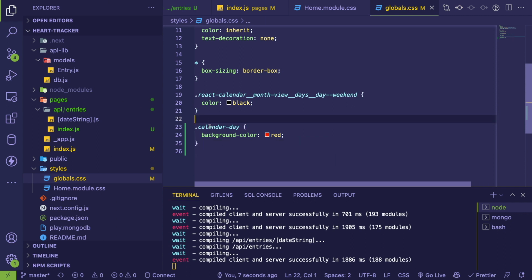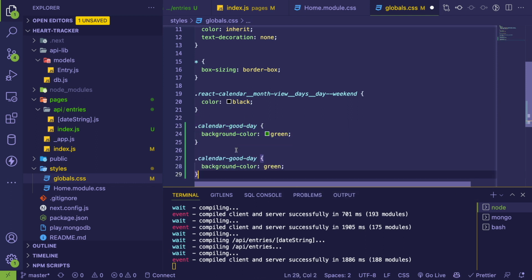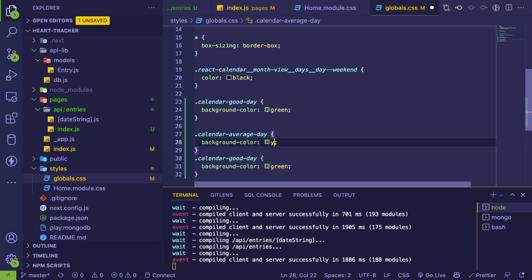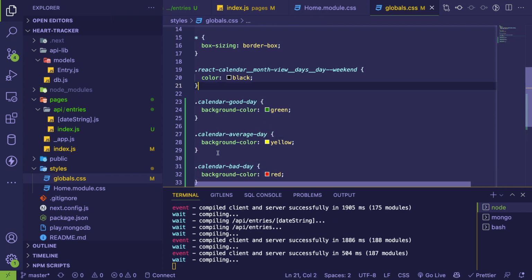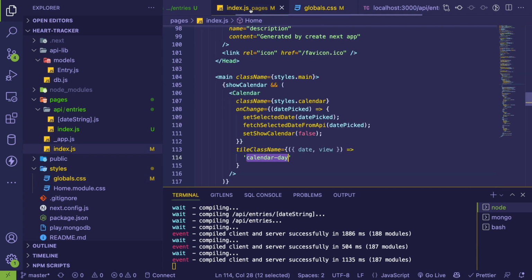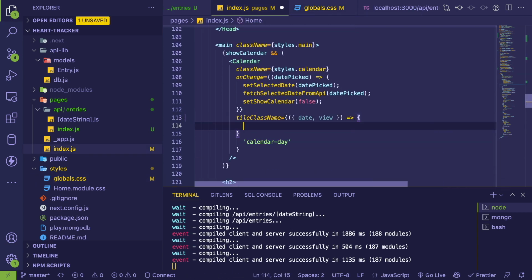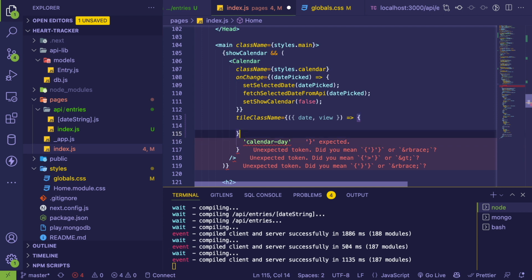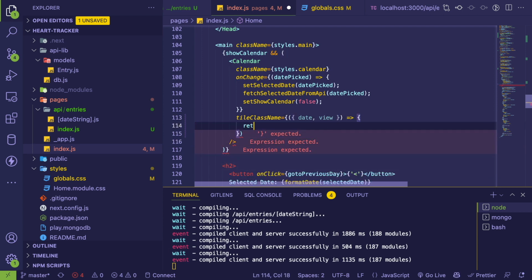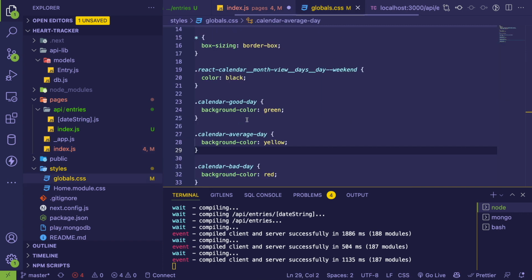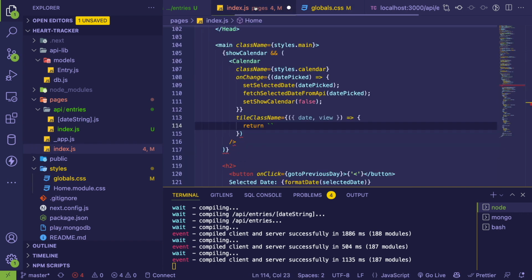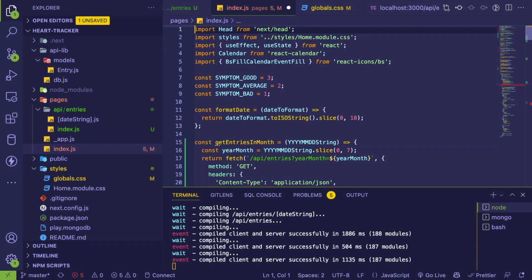All right, so what we want to do is add calendar good day. I'll make that green. I'll say average. And I'll say bad day. I'll make that red. So now we have different classes that we can use to dynamically style. And if you're familiar with what I'm trying to do here, we want to dynamically return a string that has that class, calendar average day, and we need to change this depending on what the data is. All right, so we have the entries.